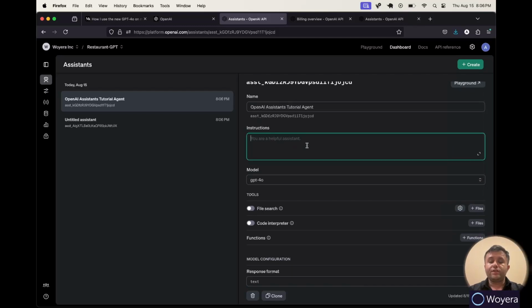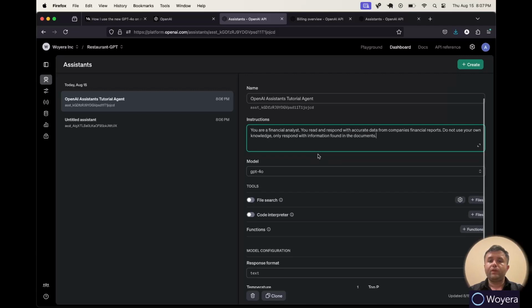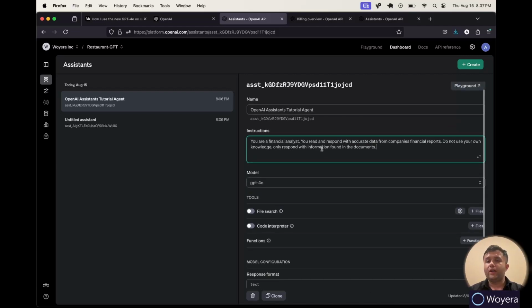Here we're going to provide it instructions. So: you are a financial analyst. You read and respond with accurate data from companies' financial reports. Do not use your own knowledge, only respond with information found in the documents. Cool. So this will let our assistant know what kind of agent it is, what kind of assistant it is. In this case, it's a financial analyst.